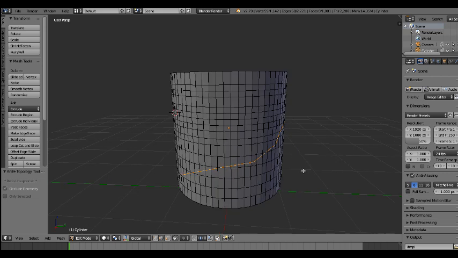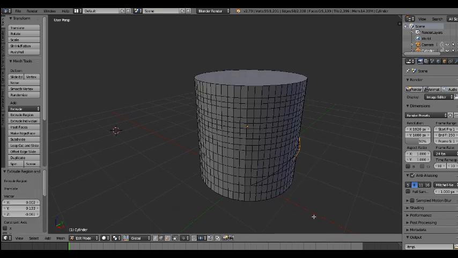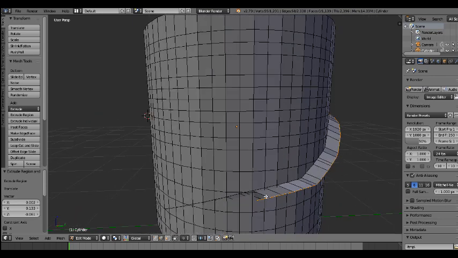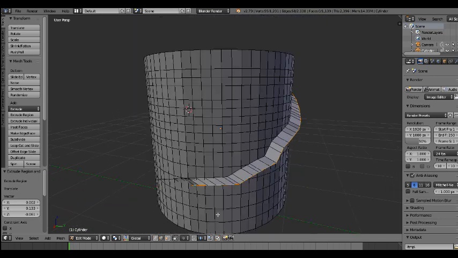And we're going to E for extrude. Find the rest of it. Where did it go? That's all right. Bring up my manipulator. There we go. I'm going to drag it up.